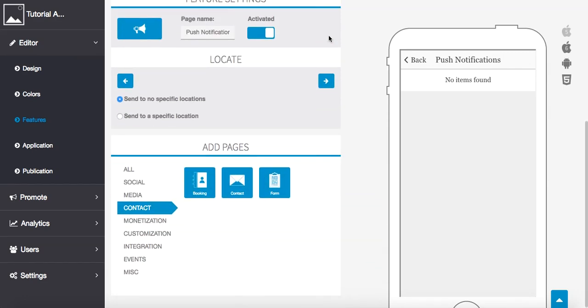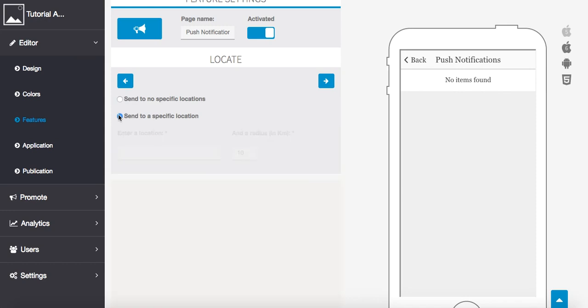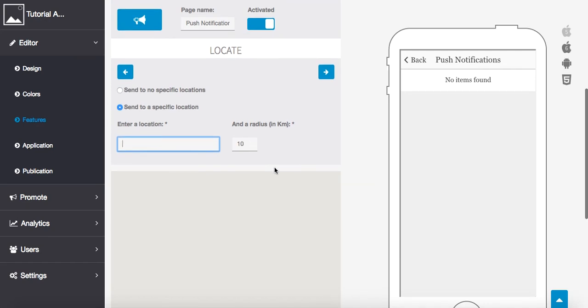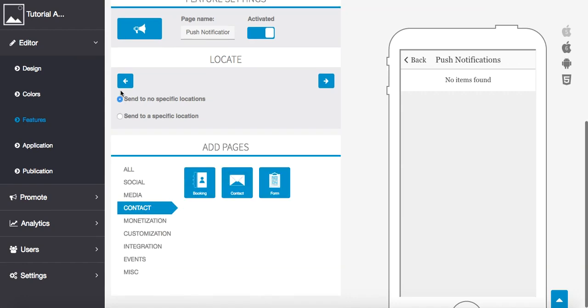Alright, now we also have the option to send it to no specific location, which just means anybody and everybody who's downloaded the app, or we can send to a specific location. Choose a location here and set a radius in kilometers in which people will receive this. So if we put Las Vegas within 50 miles, everybody within that radius will receive this notification. So we're going to send, just for this tutorial, to no specific location.